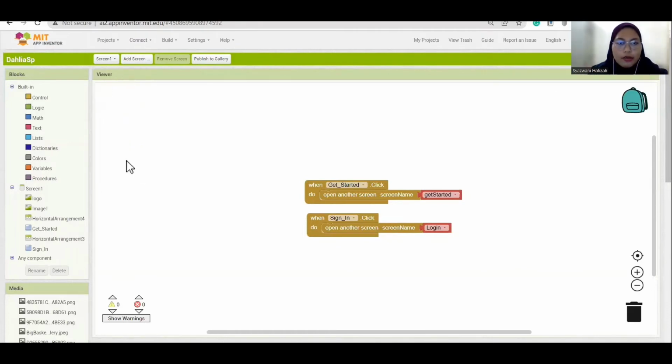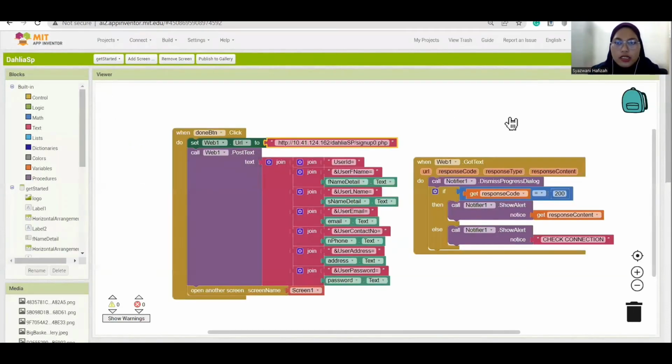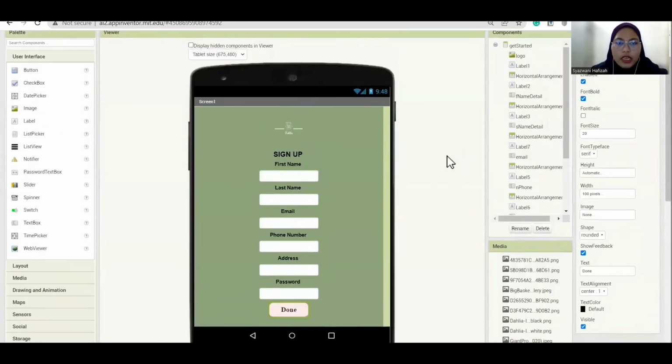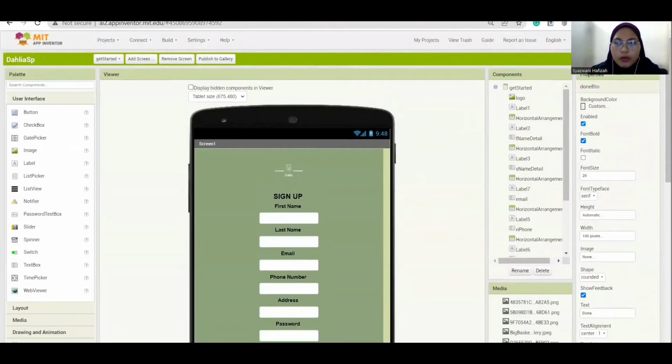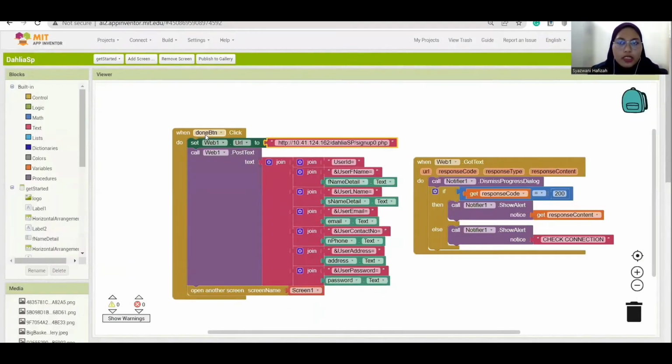Next is the Sign Up page. So this is the interface for the Sign Up page. And this is the block for the Sign Up page. When the user has entered all the details in the page and clicks the Done button, it will lead to the index page for the user to log in to our mobile apps. And as we can see here, we have set web1 to this URL.